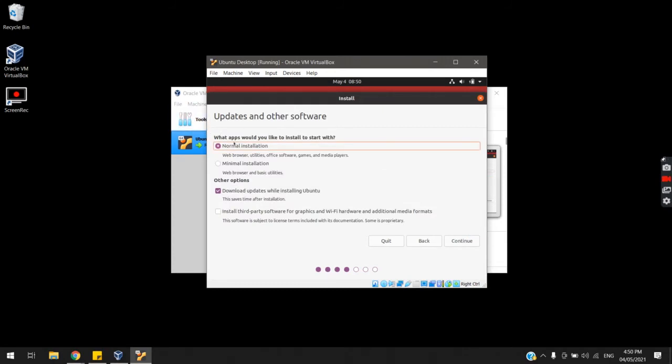and then you can choose normal installation or minimal installation. I will choose normal installation, and I will click install third-party software for graphics and Wi-Fi hardware. So click next or continue. Click continue. Wait for it to load.